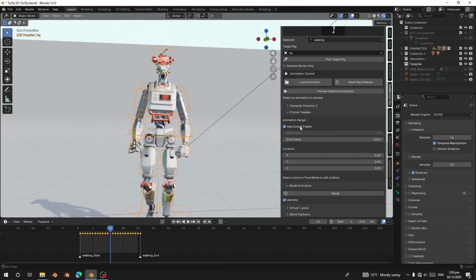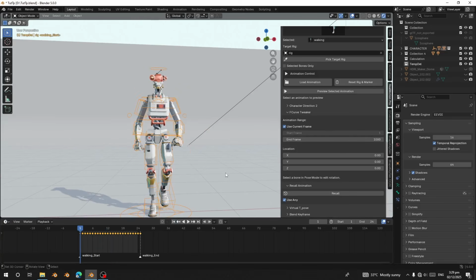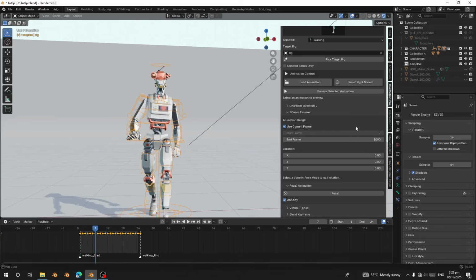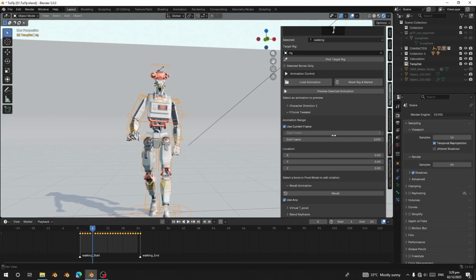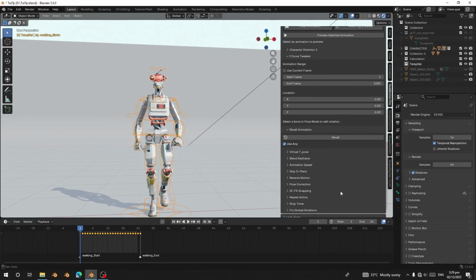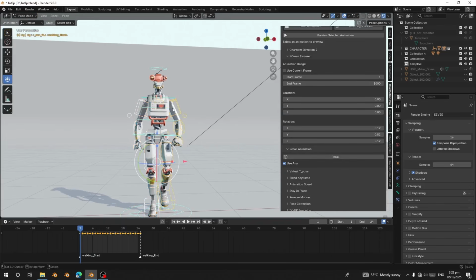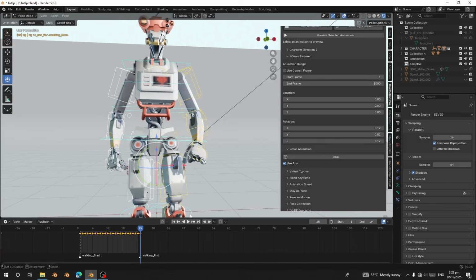Now let's go to current frame, the animation range here. So under here we have use current frame. That means it's going to use the current frame you are on as the start frame. Right now I'm on frame 6, that's why it says 6, but I'm going to turn it off and say frame 1 so that anything I'm going to change under here will apply from frame 1 to the end frame. And since the animation ends on 25, I'm going to set the end frame to 25.